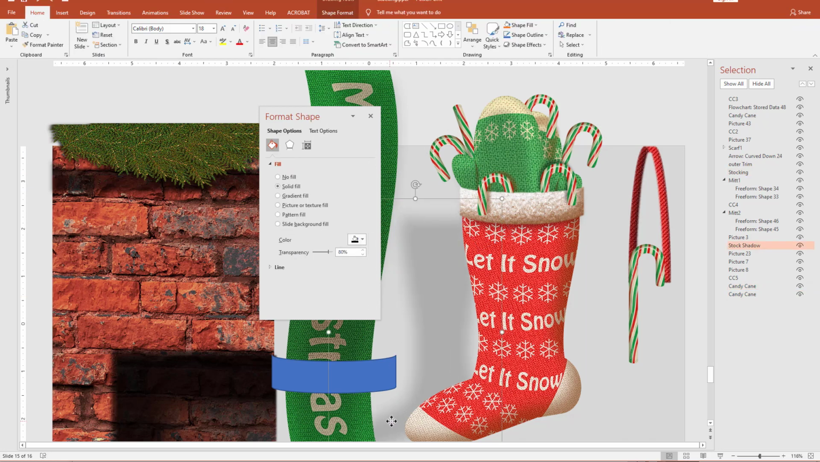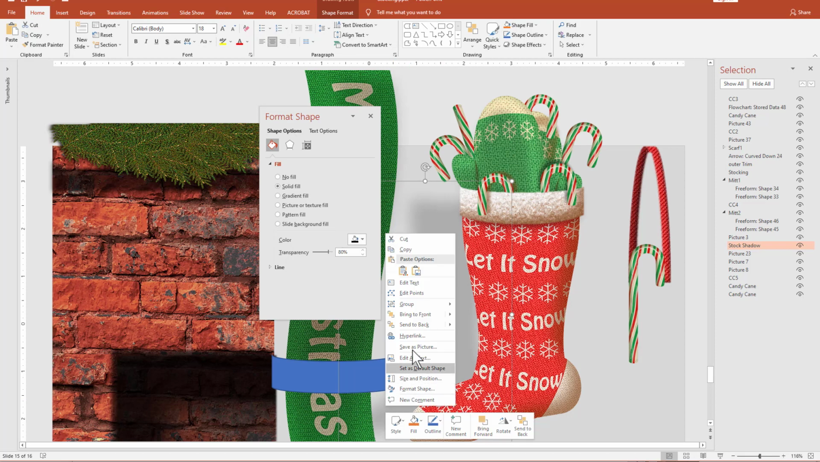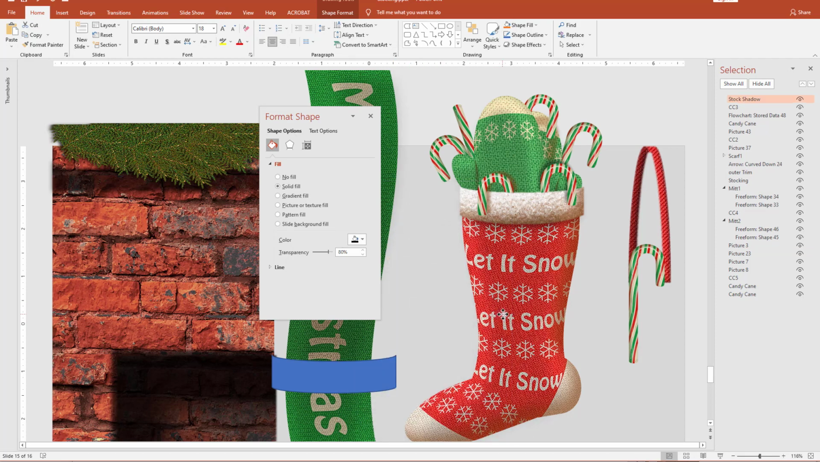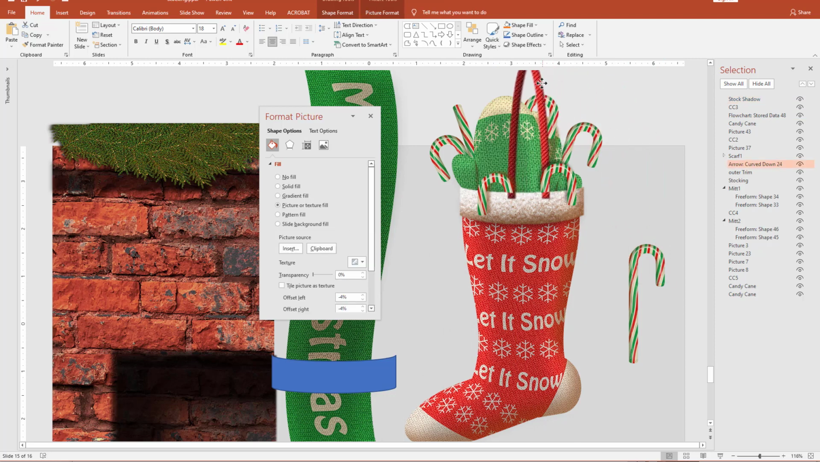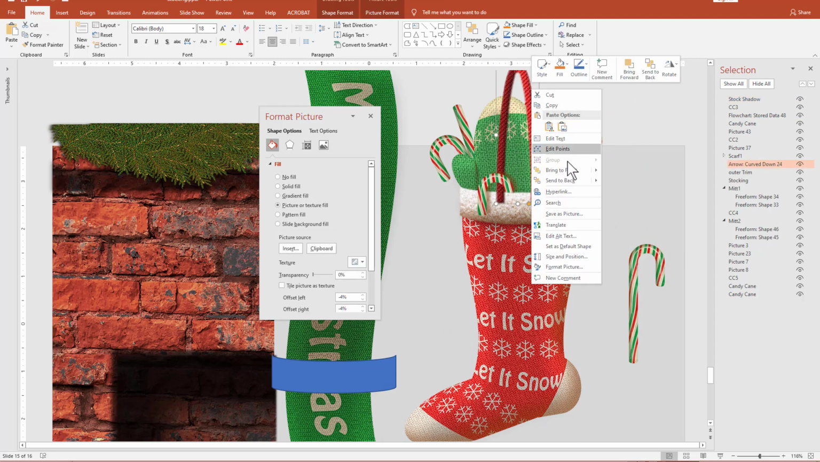Okay, let's bring the shadow back. And I think it looks like we have to bring it to the front. So let's put our shadow back in there. Okay. Now we're going to take this. We're going to put this to the back. We're going to send that to the back.